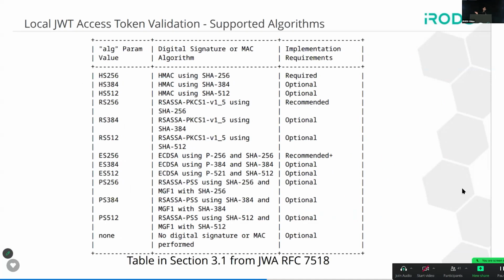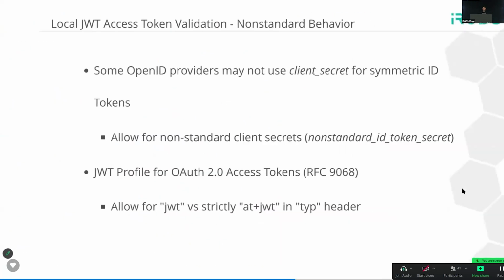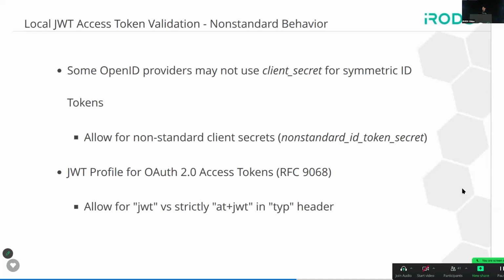So shown here is just an ASCII list of the different signing algorithms supported by the JWT standard. Basically, all these values are supported except for the none, because I believe the standard says you shouldn't be using a none. This is for signing the actual JWT, so you need something.